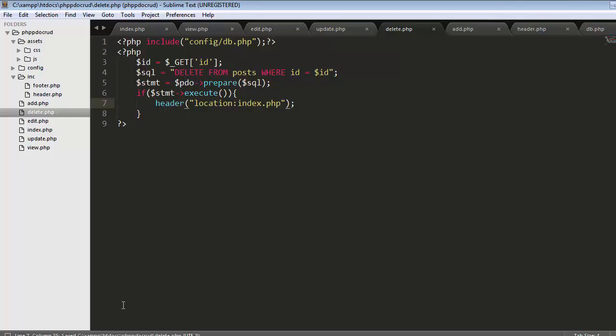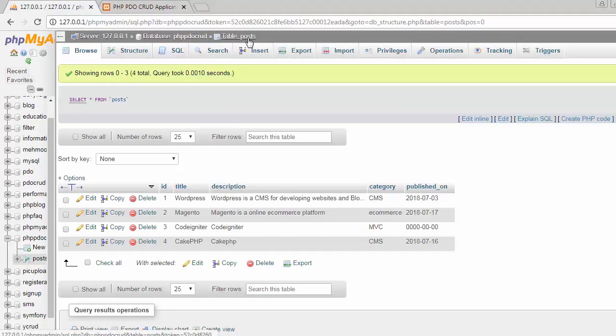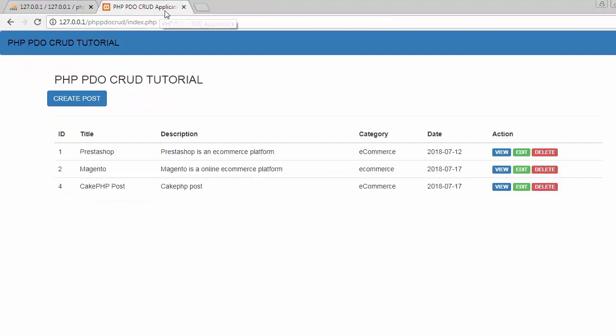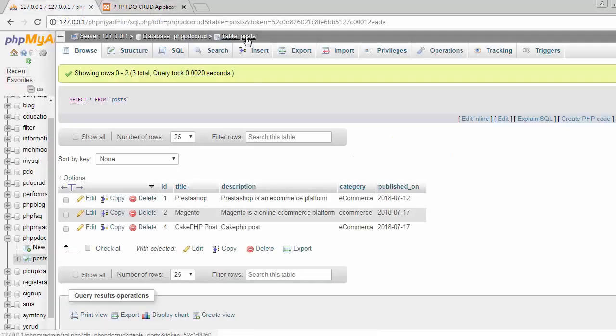Now save it. Okay, now let's refresh. Now let's click on this third post, delete it. You can see the third post automatically disappears from my table, and now when I click on this database table, you can see we are left with only 4 records. Now if I want to delete the second post, see, the second post also gets deleted from the table, and that post also gets deleted from my MySQL table as well.